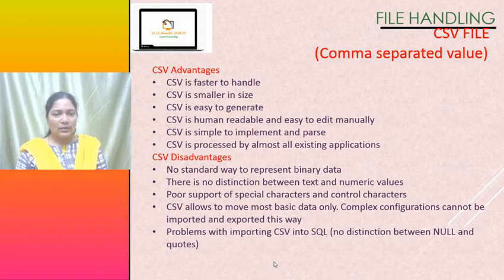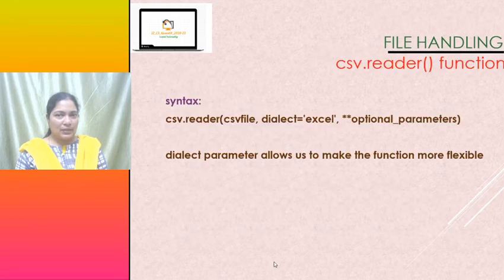Other file formats we have already discussed in the previous sessions, so we can go for those files also, and we will be learning in the coming chapters about databases, SQL also. Okay, now let us proceed. In the next slide we will be discussing how to read the contents of a CSV file through Python coding.